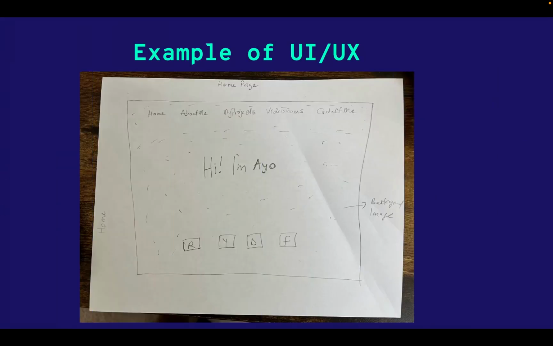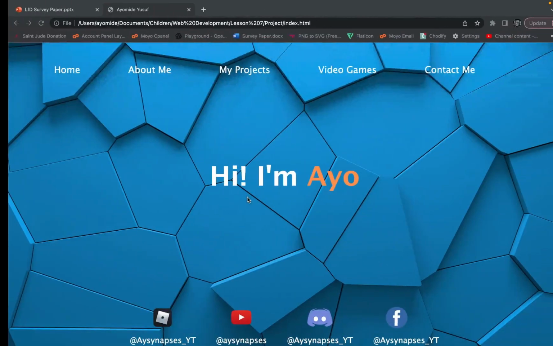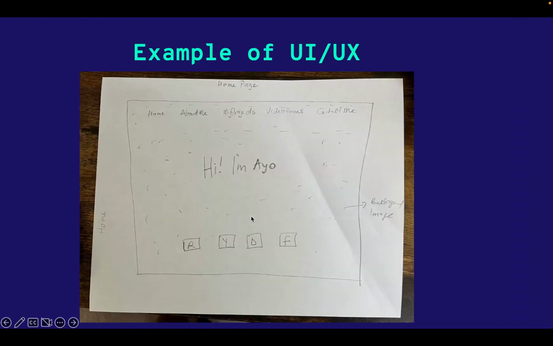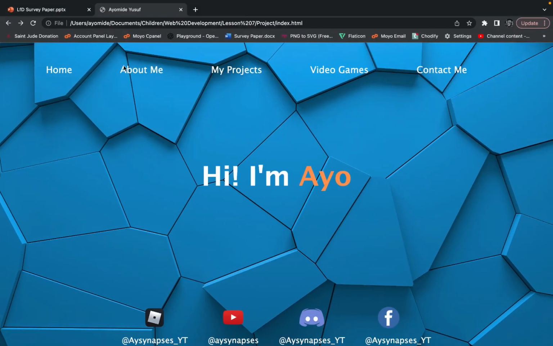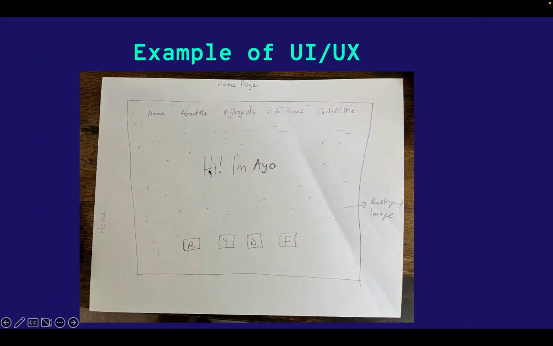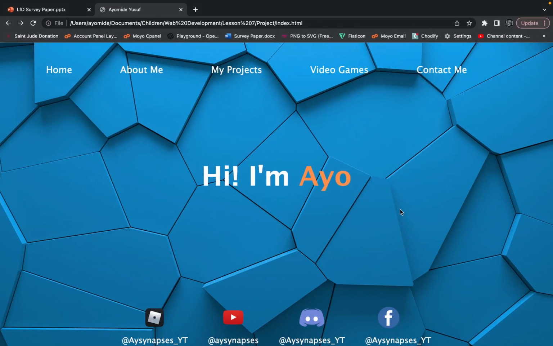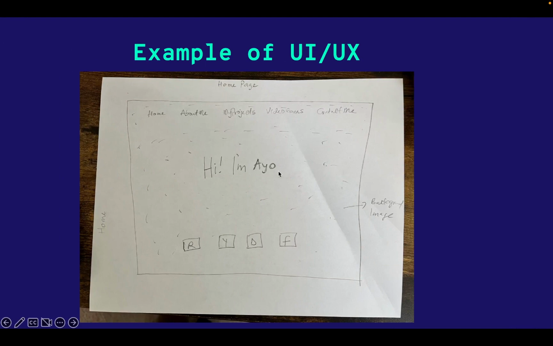I will show you an example. Okay, see, this is the example of UI. This one is what I did for this home page. It's not exactly the same thing, but you can see that I have an idea of where my home, about me, projects, video games, and contact me will be. So I pulled it up here. Then I say, at the center I want to have I am Ayo. Then I put some dashes around there, and I say this should be my background image. See, I have like a blueprint on a paper.